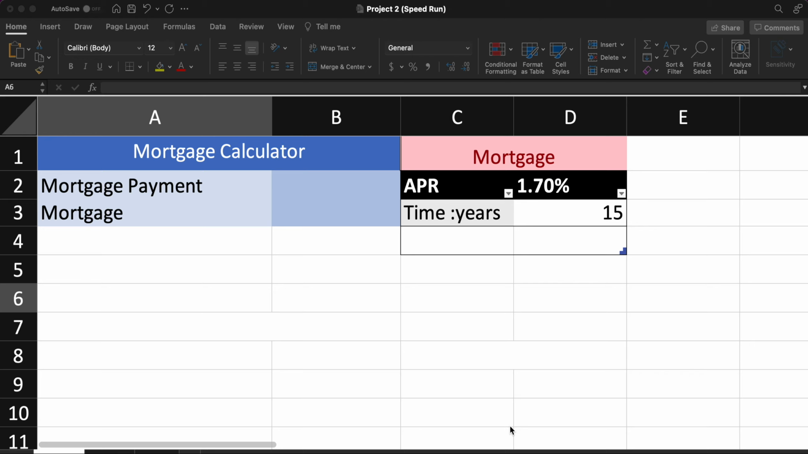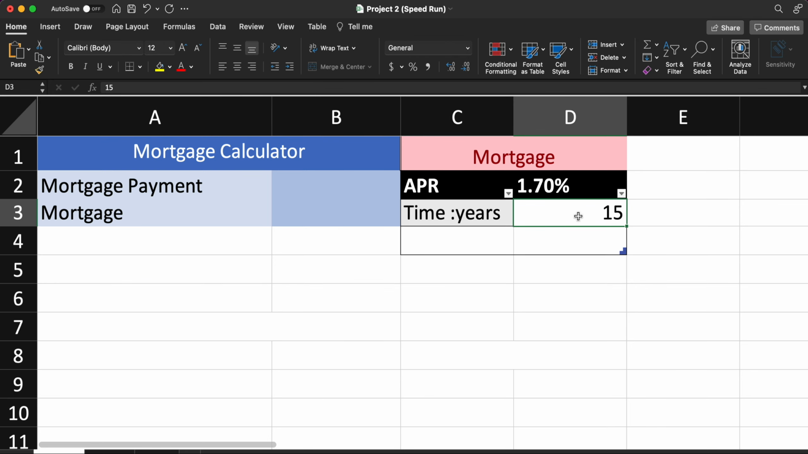Payments and mortgage using Excel. So what I've done here is I have the APR. You can set this to whatever you want, the time to whatever you want, though generally it's either 15 or 30, but it could be whatever you want. The math is going to be the same. Let's do a 30 year.